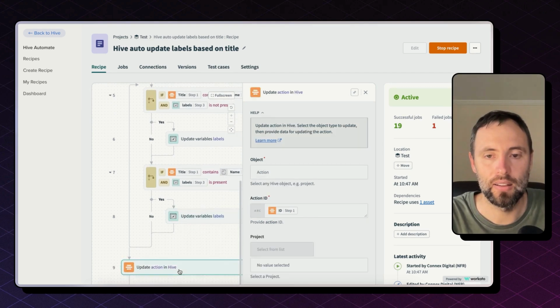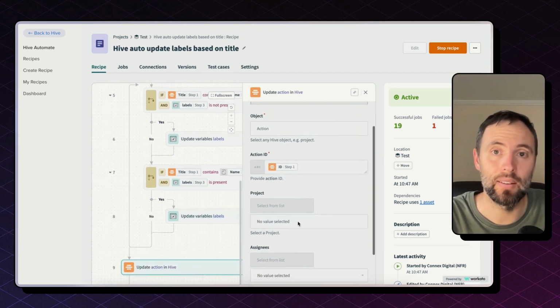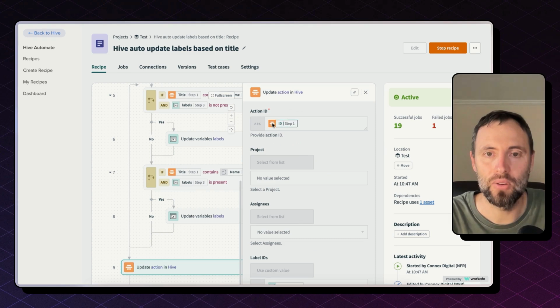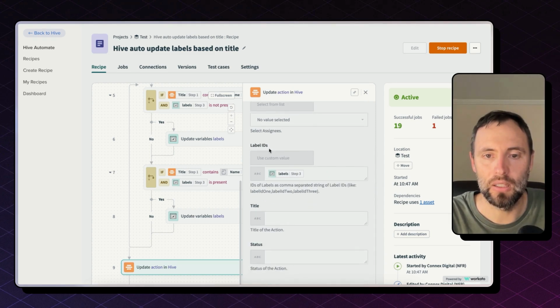And the very last step is to update the existing action. So we are using the action ID coming from step 1, and the only field we need to update is the label IDs.